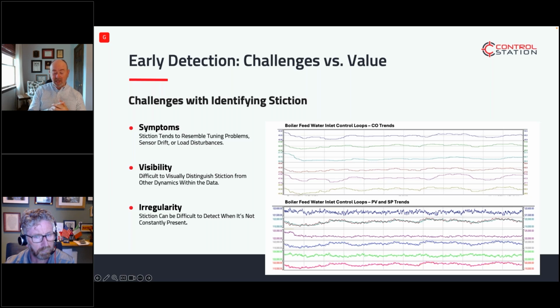Also keep in mind that because stiction is this kind of mechanical beast of a problem, it can be very irregular. It may only happen when the valve is in certain regions and not when the valve is in other regions. It may only happen when your air supply pressure drops by a little bit. It may only happen when the process fluid is a little bit thicker or cooler or stickier. It may only happen in these kind of irregular situations. So it can be very difficult just using the naked eye to look at a set of trends and try to figure out, is there stiction here or not? How would I know?